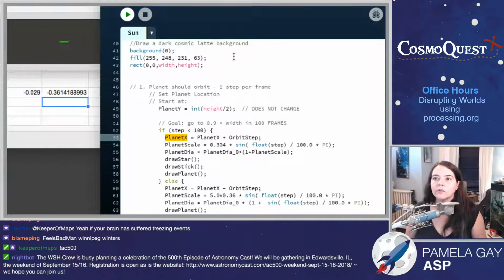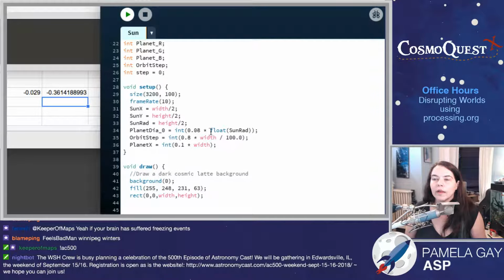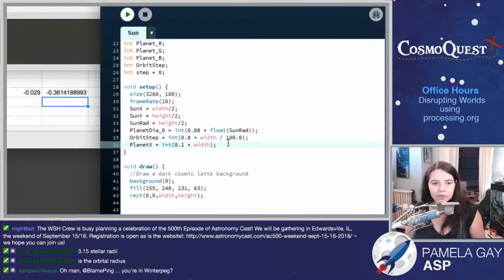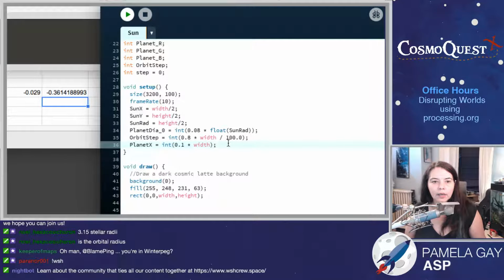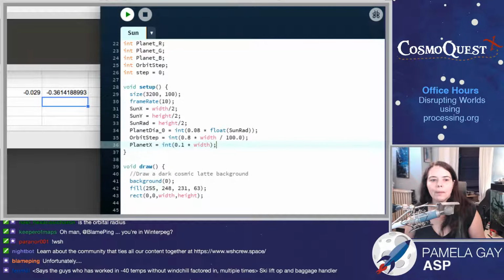So I gave it a starting position and my orbit times step is set somewhere. So that's how far it's traveling. Okay, so next week I'm going to sort out how to get the orbit scaled appropriately, because my brain just stopped. 3.15 stellar radii in the orbital plane is the orbital radius. I got 32. We need to compare maths.